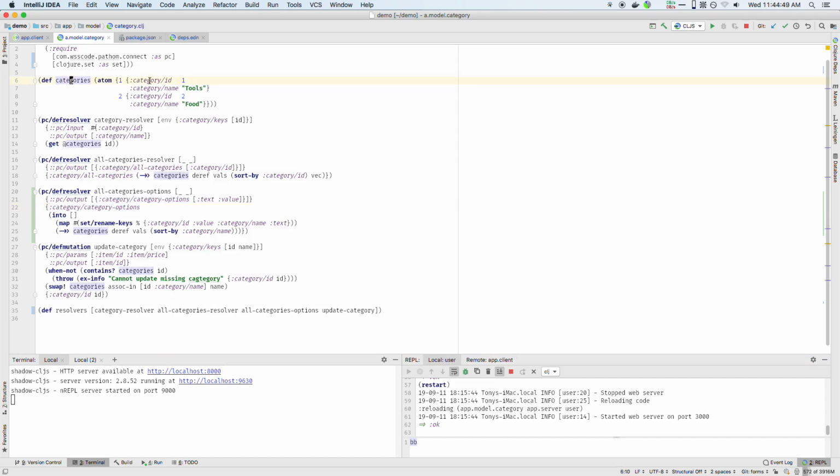So we've got categories. Here are the two categories. I've got a resolver. You've seen this stuff in prior videos where I can have a category ID and it'll give me back the category. I've got one that'll give me the top level, all of them. And then I added a resolver, and this is a great example of how you can leverage Pathom to pull something down into the UI the way you'd like to see it.